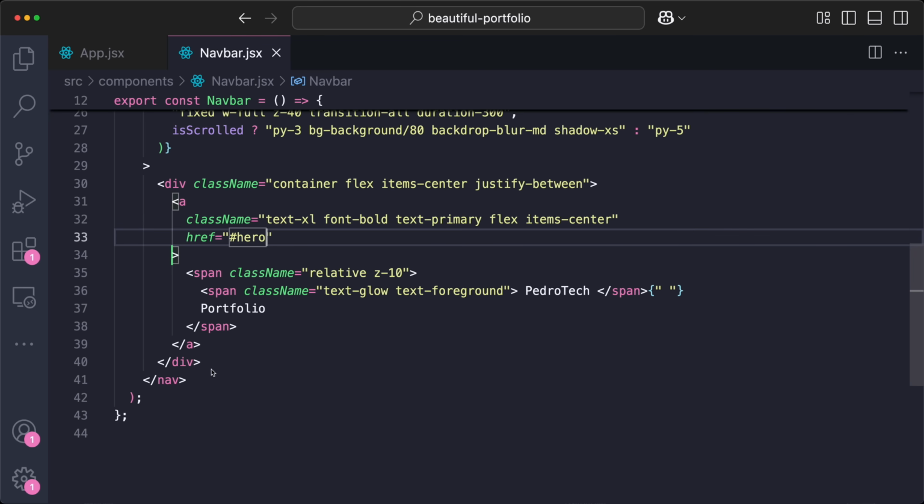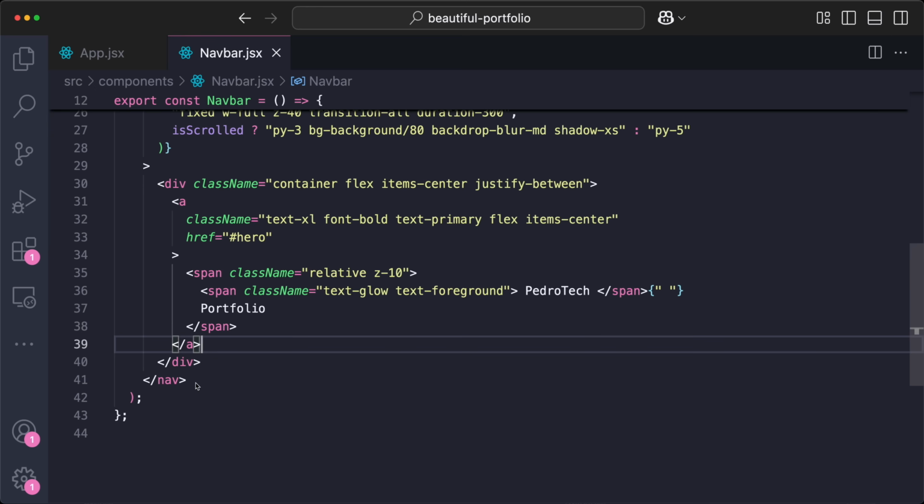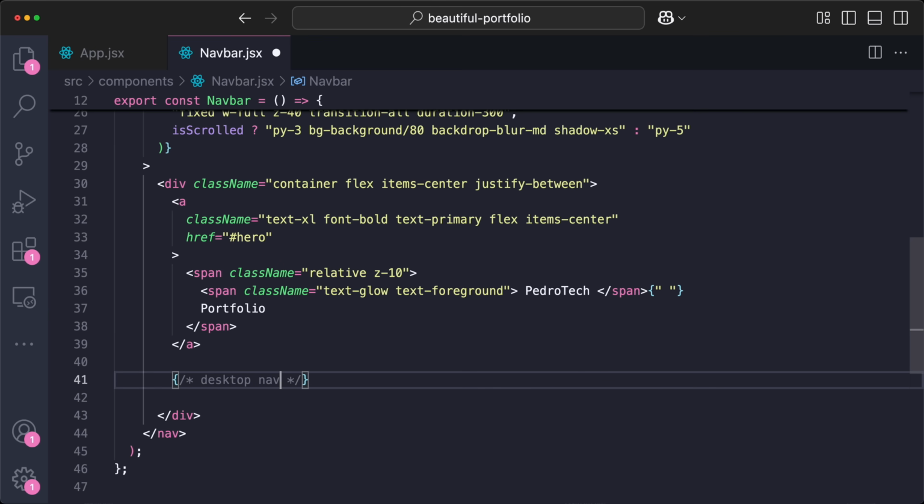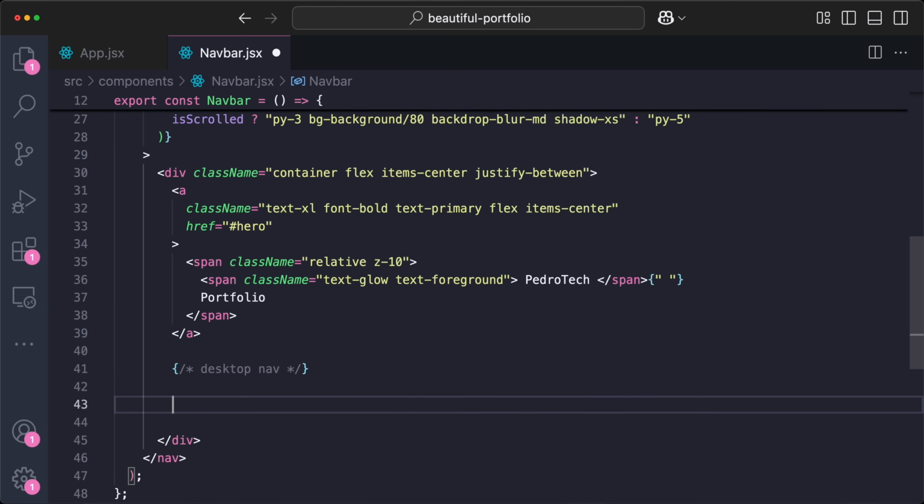So now we want to make our actual navbar, right? We did this container part and we did this little part over here with the a tag, but we want to make the actual navbar with the links. Now we're going to have two of them. We're going to have the desktop version and we're going to have the mobile version.